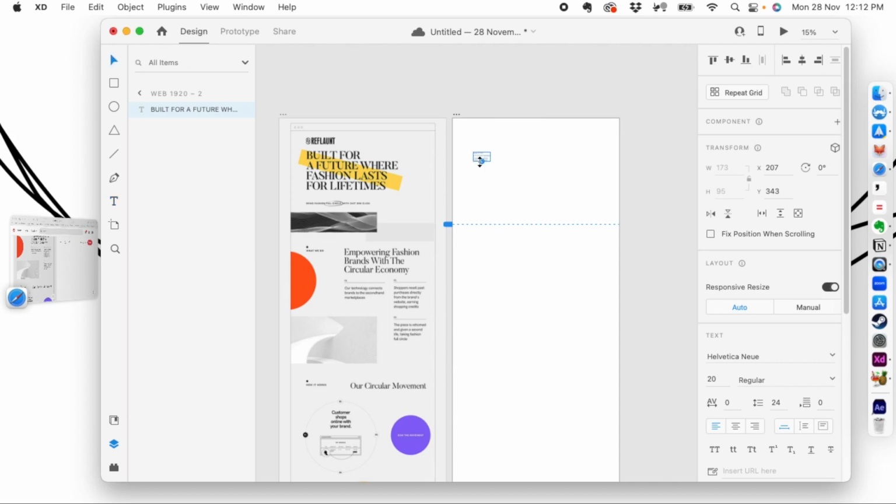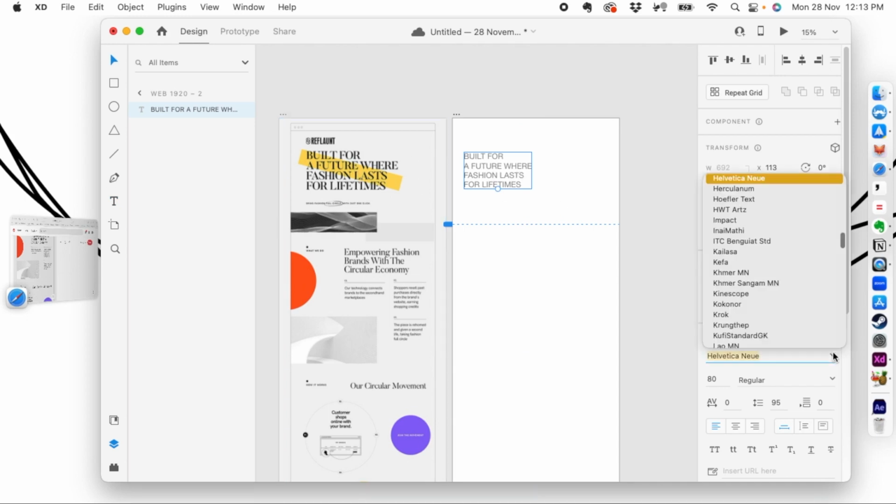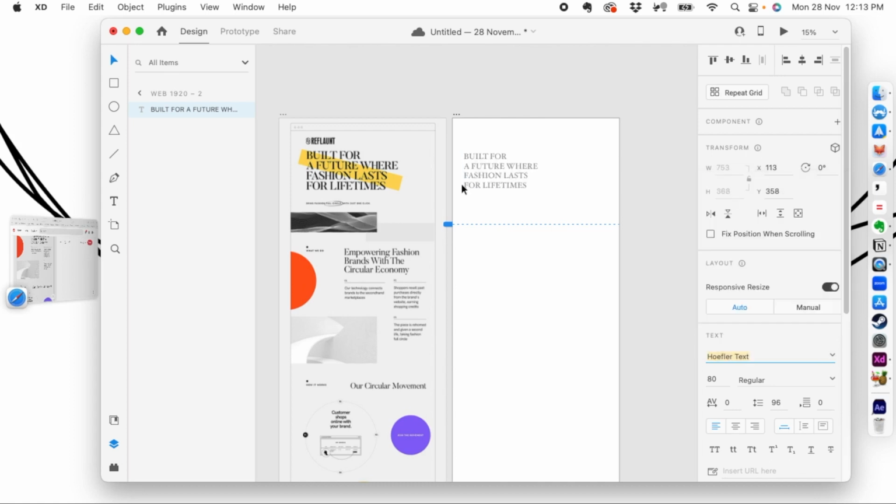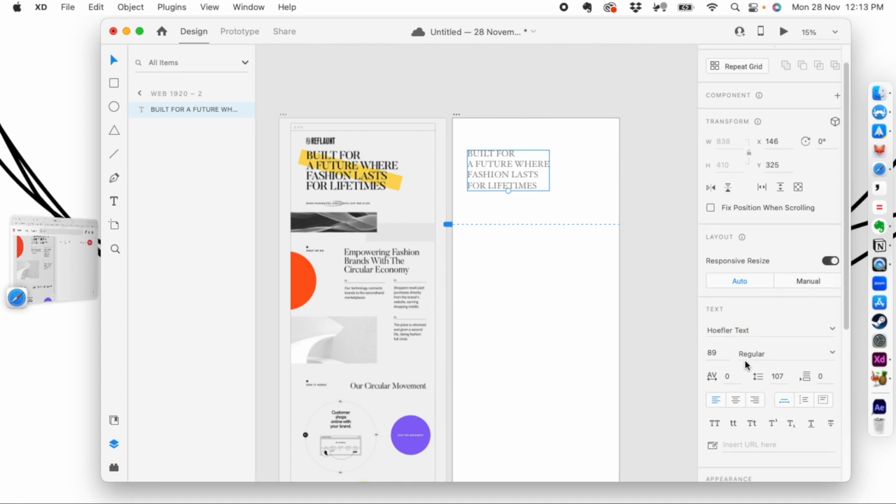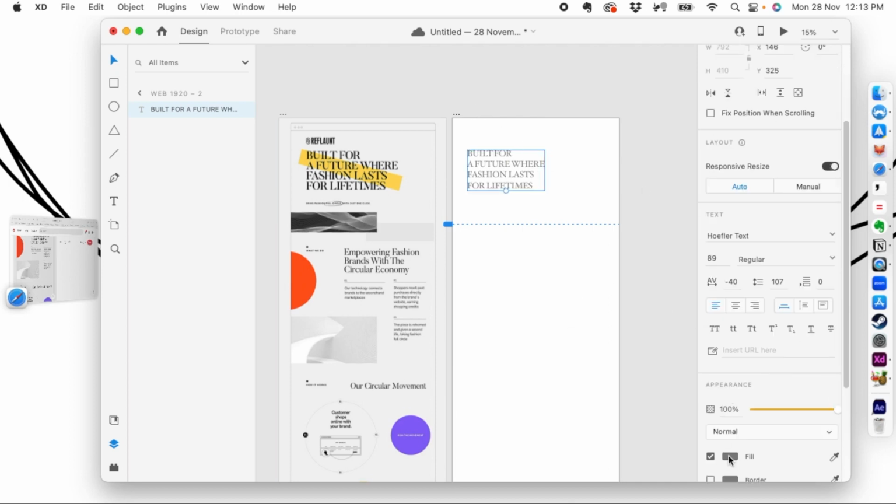So we have this text right now. Let me scale it up and let's find a typeface which looks closer to that. You don't have to find the exact typeface. It needs to look somewhat similar. You need to try and match the spacing. So I'll reduce the tracking to maybe -40 and see if that works. Yeah, that's okay. We'll change the color to black.